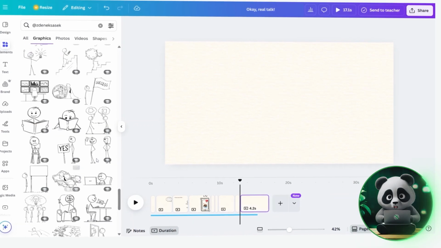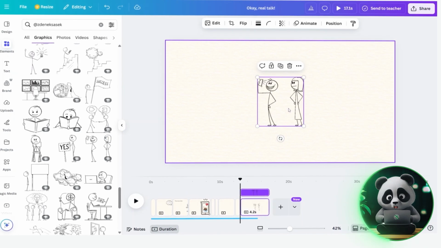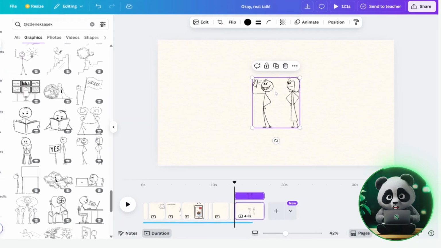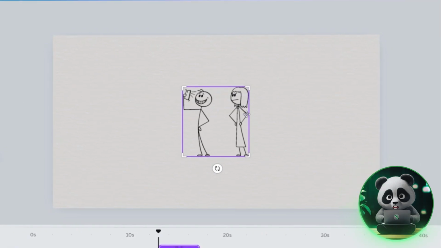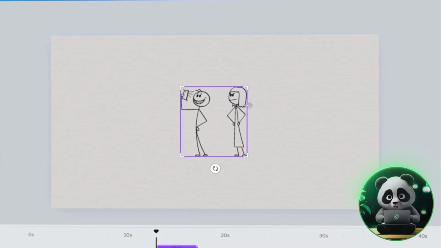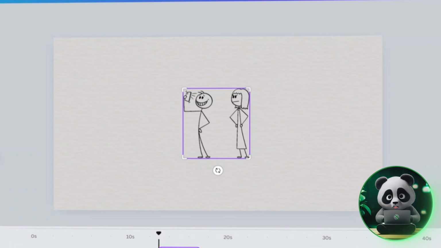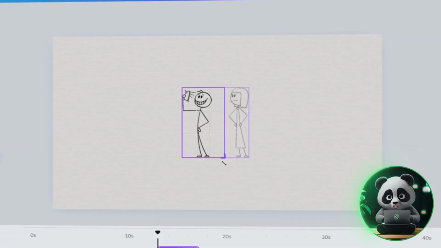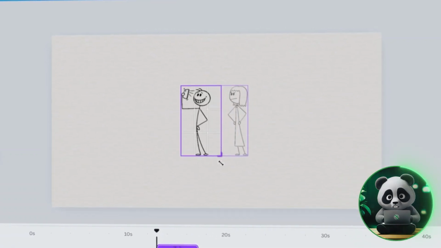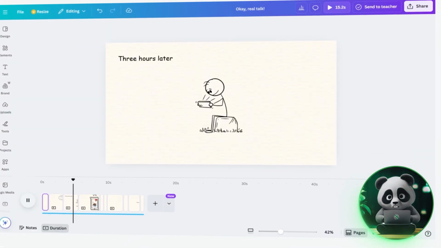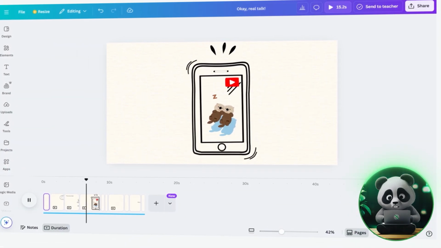At one point, I couldn't find a perfect graphic for the scene, except for one that had 2 characters in it. To resolve this issue, I just double-clicked the element, and Canva's crop tool popped up. I used it to cut out the second character and kept the one that worked best for the scene. And that's how I put together the first 15 seconds of the video.